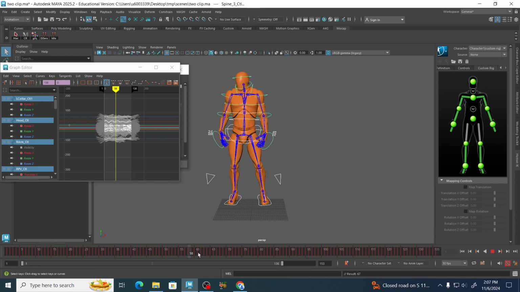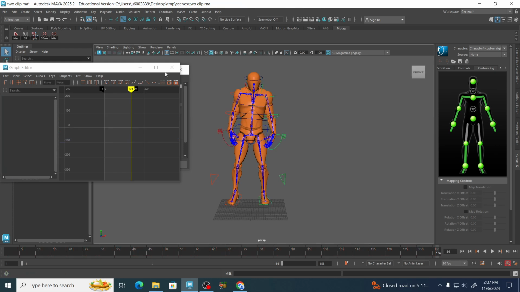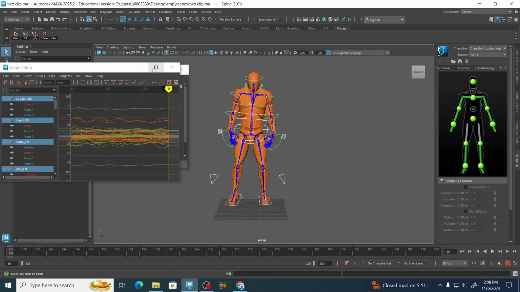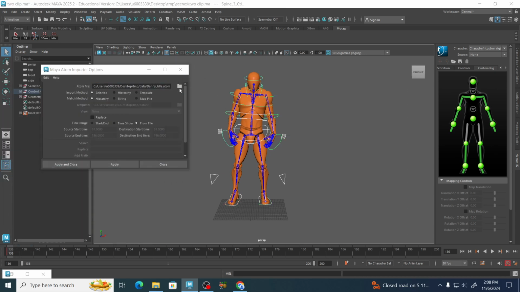Zip 1 and so now let's start from 170 and 100, then maybe more. Select everything again. Select left hook.